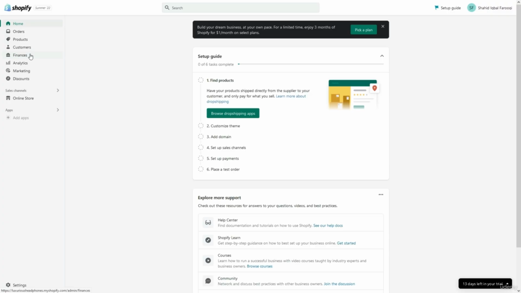In finances, you can monitor your store finances. Now Shopify tracks a lot of analytics, like how often people visit your store, how long they stay, how many people buy more than one thing, where people are coming from, and where they're going.